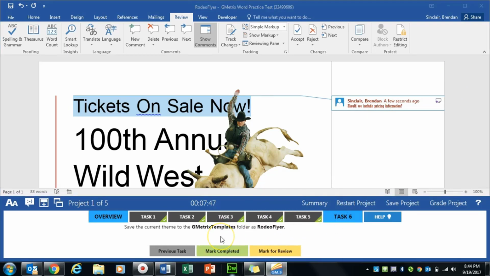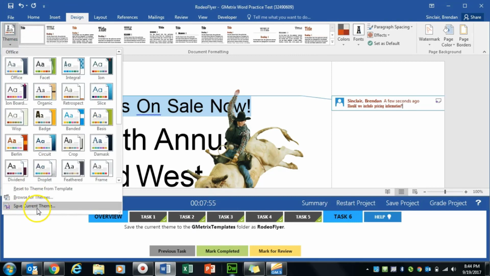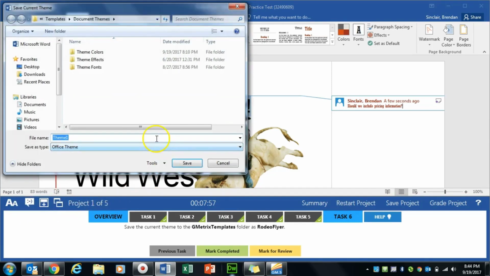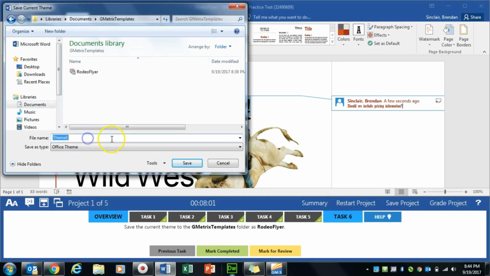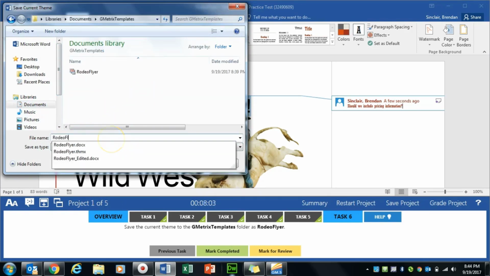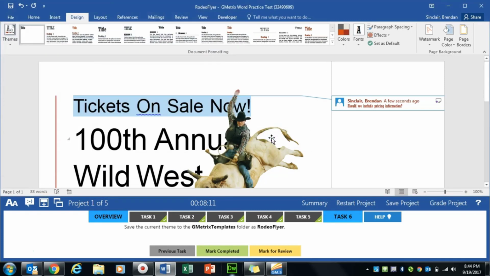Task 6 asks us to go ahead and save the current theme in our GMetrix folder. So we'll go to the Design tab here at the top. We'll click the Themes drop down, and we'll click Save Current Theme. We'll want to go to our GMetrix Templates folder, and we'll type in Rodeo Flyer. Make sure you capitalize both Rodeo and Flyer, and it's one word. We'll click Save. Yes, and I've already saved it once, so I'll go ahead and replace that. We'll click Mark Completed.